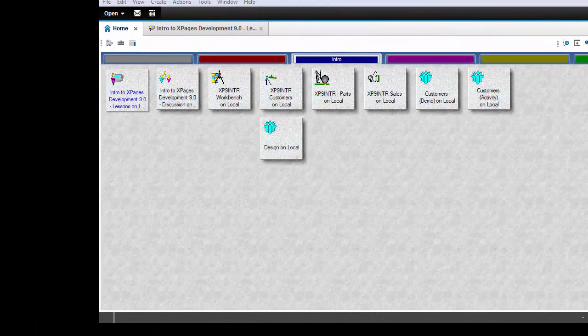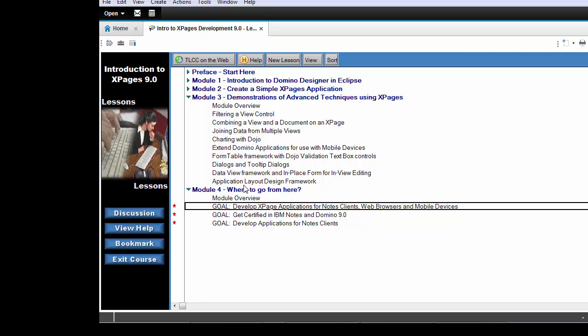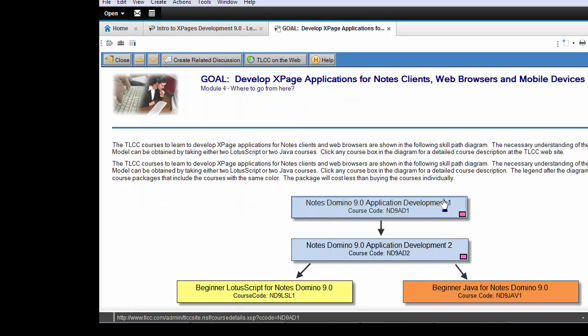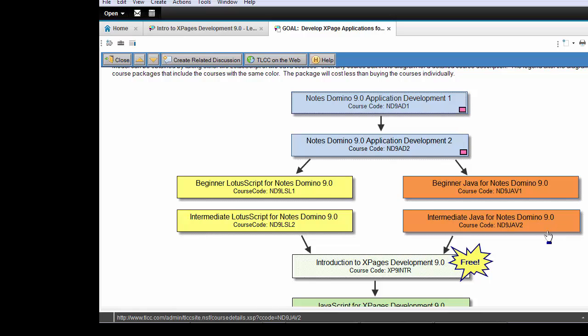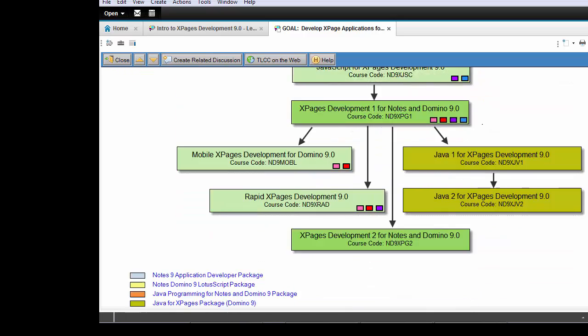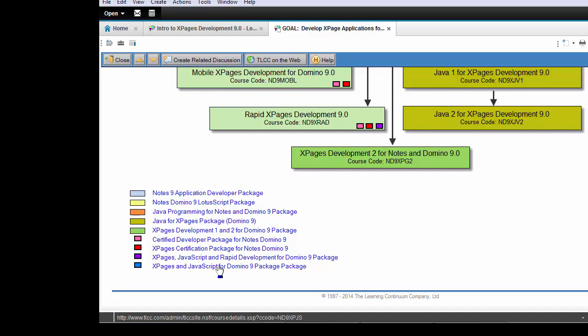That concludes the review of the XPages skill path. Just a reminder that in your free Intro to XPages Development course in Module 4, we reviewed this lesson here, Developing XPages Applications for Notes Client, Web Browsers, and Mobile Devices. And in this lesson, you'll see the XPages course path, and this version has links to the various courses at the TLCC site and the various packages where you can purchase these courses as well.